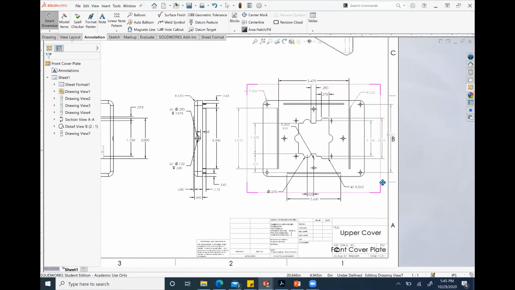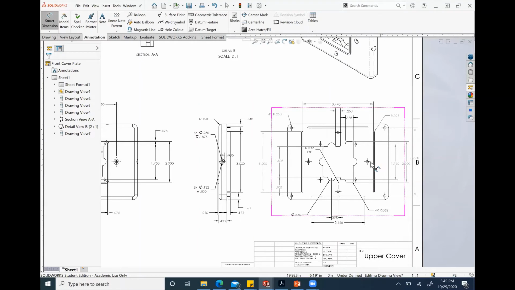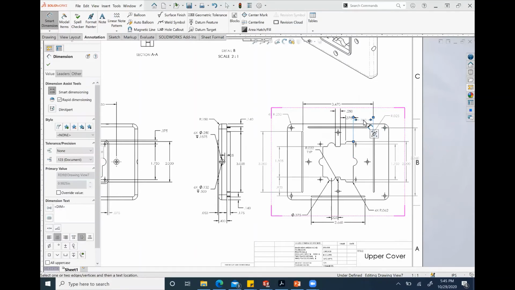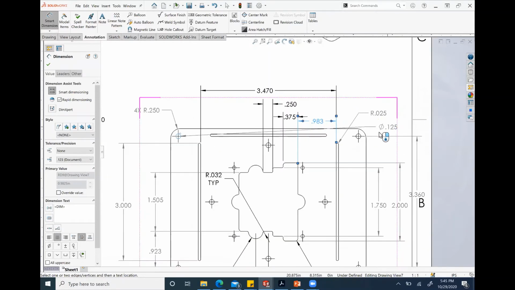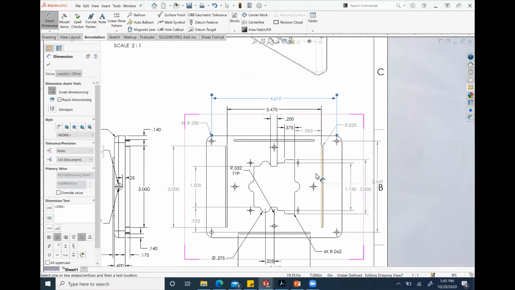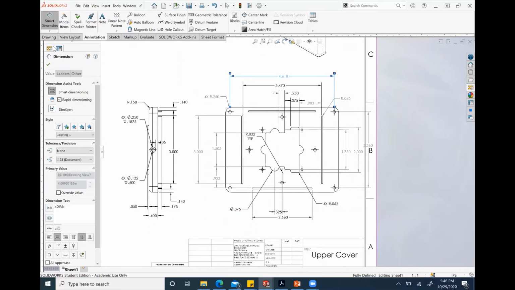Okay, so I have all of those, and then I'm going to click from here to here, 0.983. Click that in there. We have 0.375, and then we need a point from there to there. So from this circle to the center point of this circle. Okay, and then you'll put that right there. Okay, awesome. So we have all of those dimensions. We'll click check.